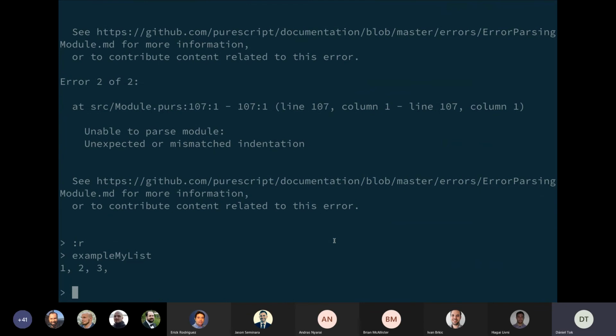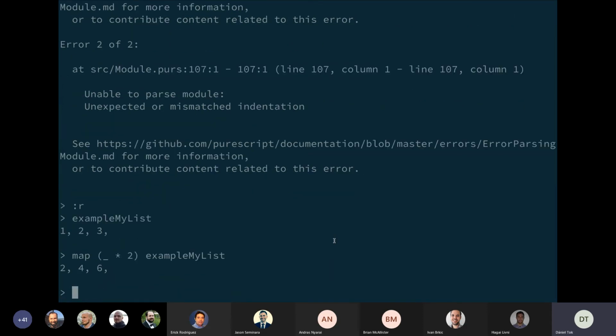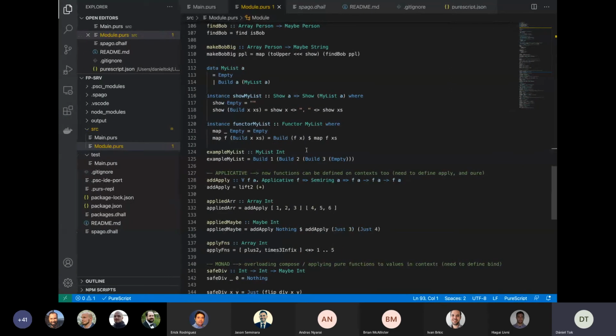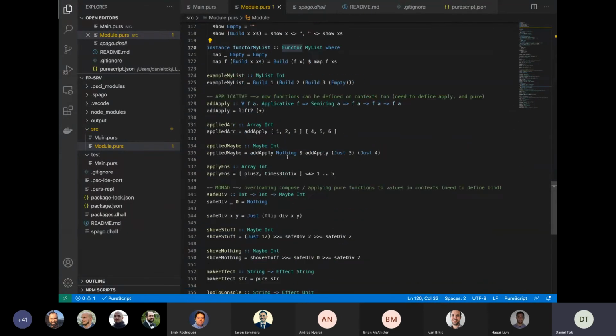So we have this list, it doesn't really matter, and we can map over this list because we defined it. And I can pass in, for example, a function of partially applied multiplication, which will multiply my list. So you can do this with every kind of data structure.